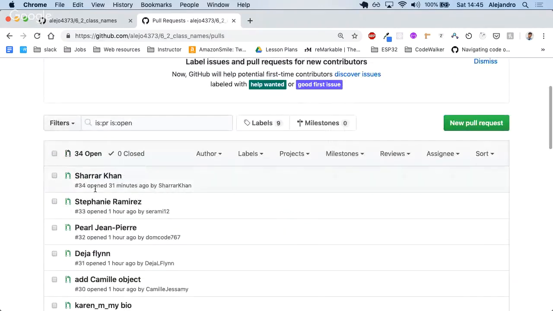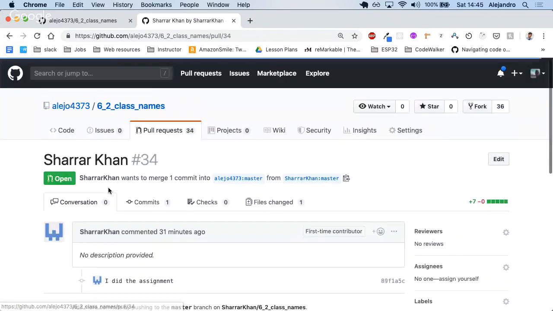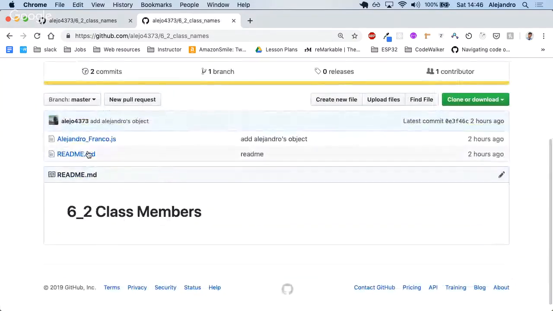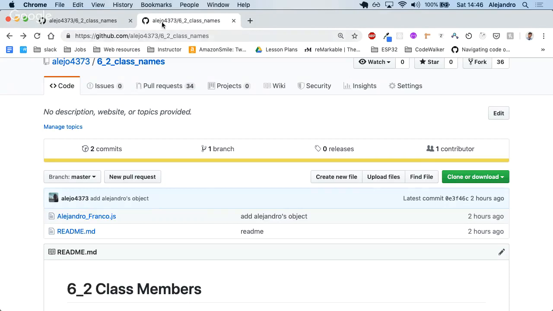This is now where, if you were working with a teammate or even at your job, you're gonna send a pull request, and a pull request is asking for your code to be combined with the original code. And that merging, that combination of code, is what I'm about to do. So for instance, here I'm gonna combine Sharar's pull request with my code. But first, let's see what we have here. Code only has two files, a README and my JavaScript object. So that's the before, we could think of.